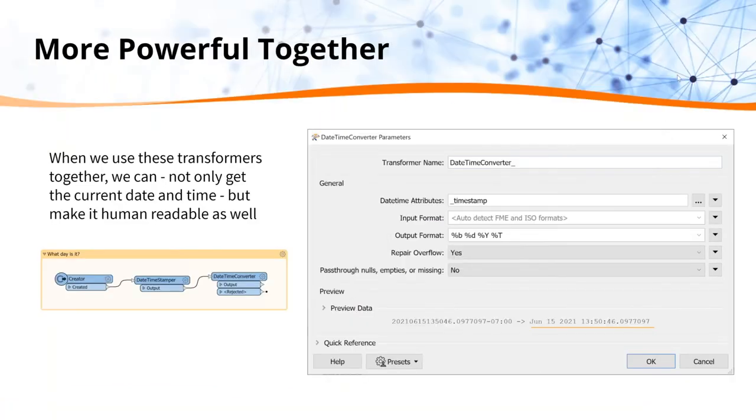So they're more powerful together. When these transformers are used in conjunction with one another, not only can we take a timestamp of now, but we can use a datetime converter to make it human readable as well. So it makes it a little more digestible for the audience.